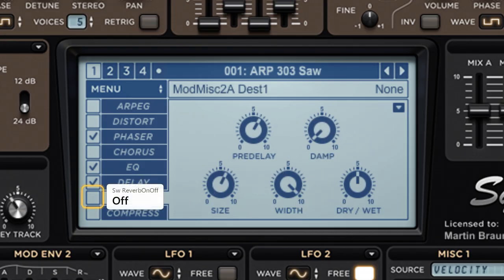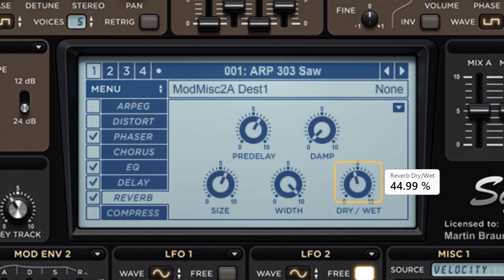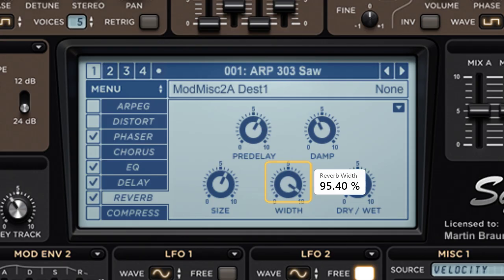Set the depth and scale with the reverb. Turn on reverb, set reverb dry-wet mix to about 45%, set reverb damp to about 4, and set reverb width to about 79%. The reverb establishes scale and depth while keeping the direct sound readable.